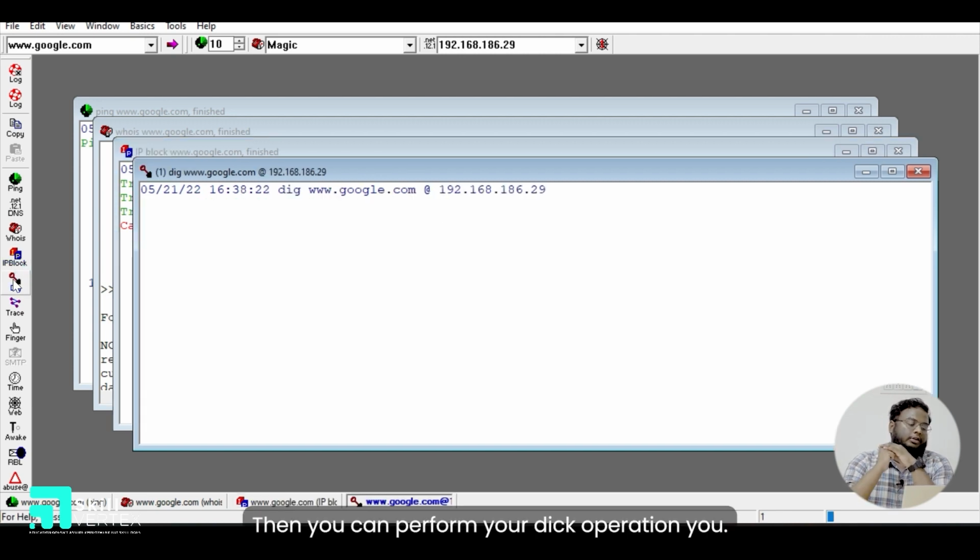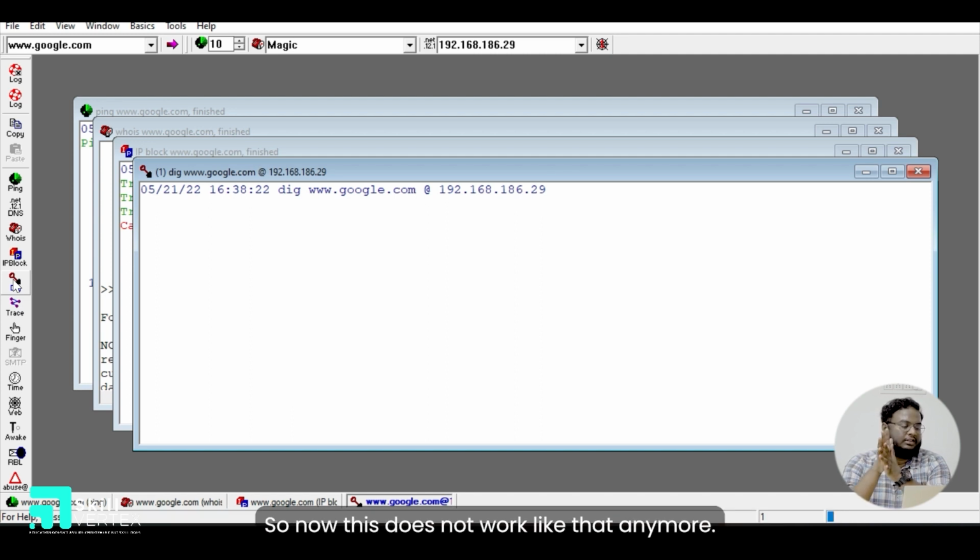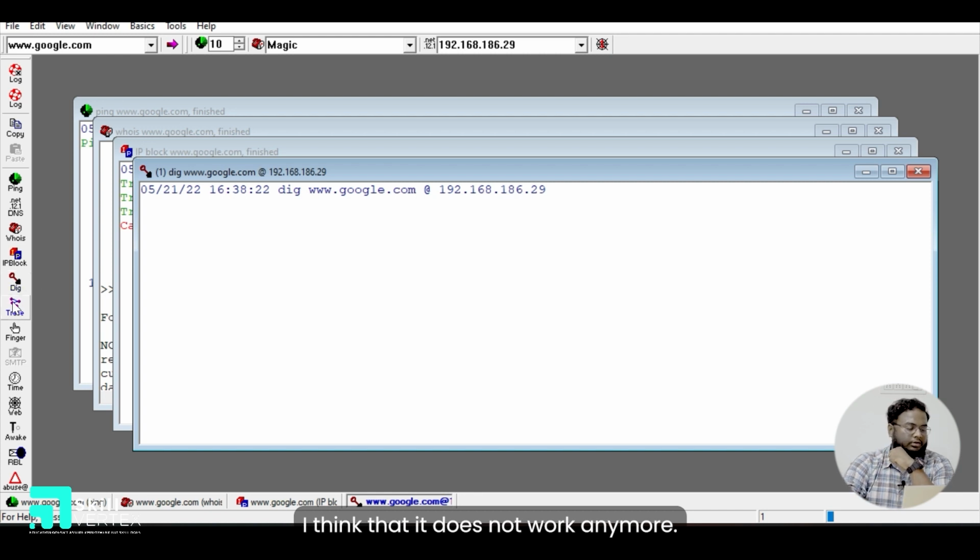Then you can perform your dig operation here. So it digs your information from your websites and everything. Now this does not work anymore. I think, yeah, dig does not work anymore. Next up, we have our trace here.